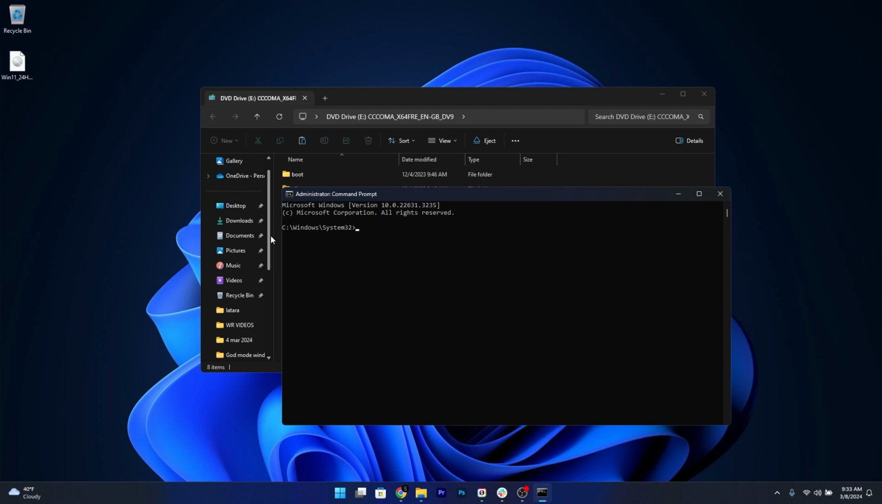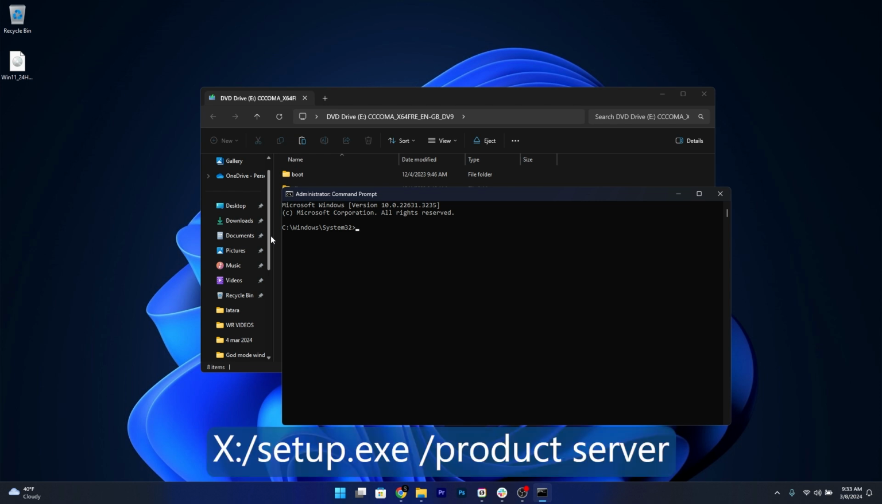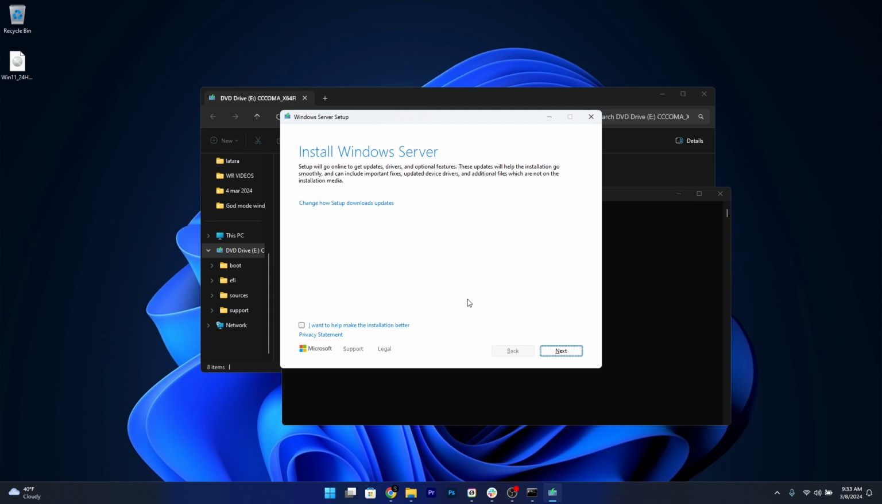And now the last thing you have to do in here is copy paste the following command that I will post in the description below. Note that instead of X, make sure to type in the drive letter that corresponds with the mounted image. In my case, it's E. And now you can just press enter, and you'll see that the setup will run without any issues. You'll be able to have Windows 11 24H2 on your computer in no time.